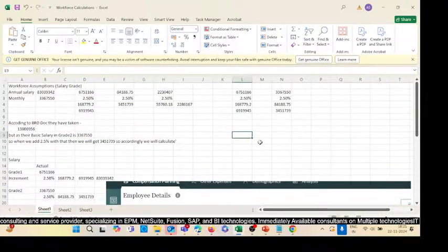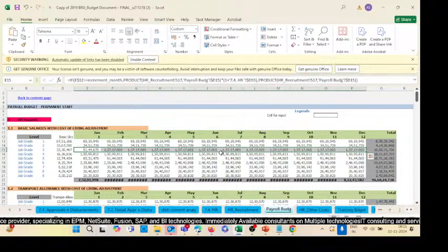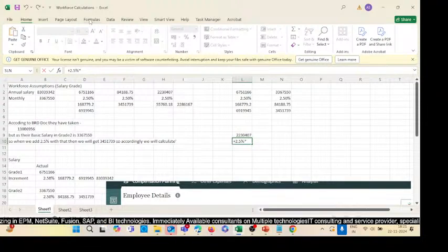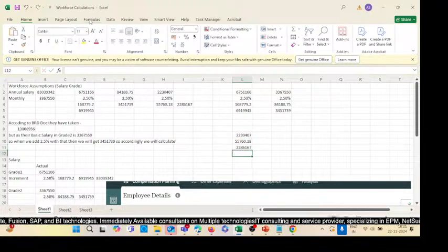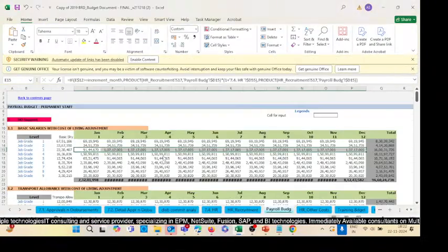Let me write here 2230,407, and let's add the 2.5% of increment to this, and now let's add this. So the value should be 2286,167. This is the monthly budget, and if I want to see the annual budget, the annual basic salary will be this. Okay, so annually the figure should be 27434,006, and let me change this also, 27434,006.